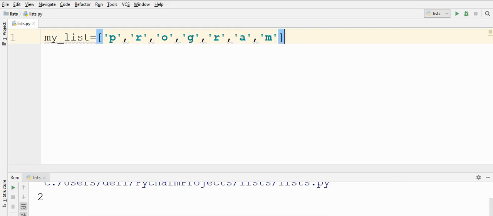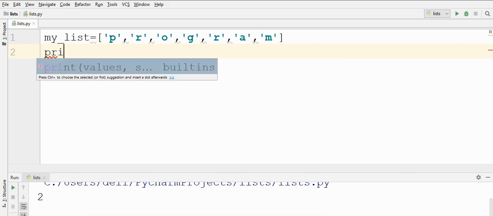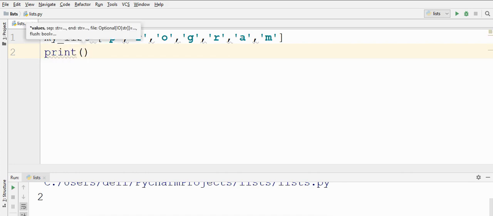Alright. And I just want to print some of the elements. Then how can I do it? Print my list. Now I am not using an index. I am just ranging my list from this to this. For example, I want to print rock.